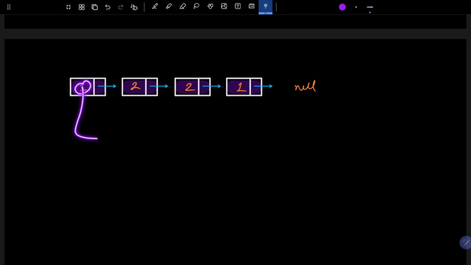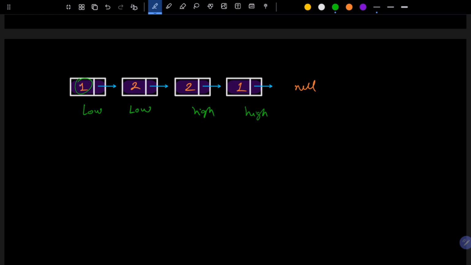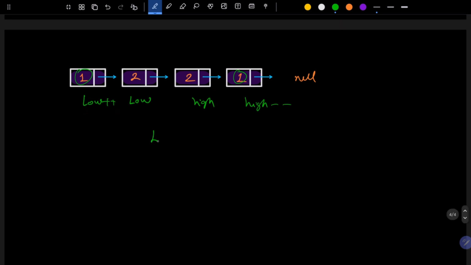We'll compare this with this. If it is equal, we'll again compare this with this. We'll do the comparison until both overlap. Suppose we started our low from here and high from here. We'll increment the low and decrement the high if they are equal. As long as they do not overlap, we'll run a while loop.